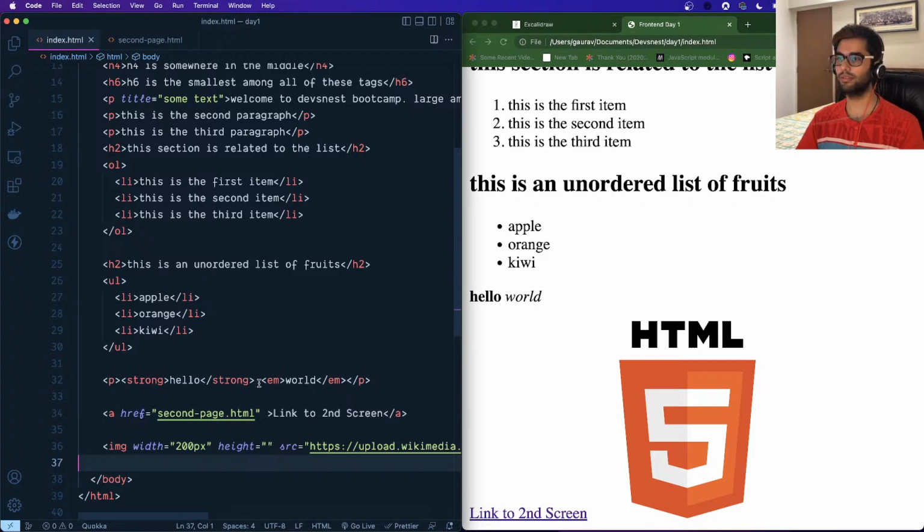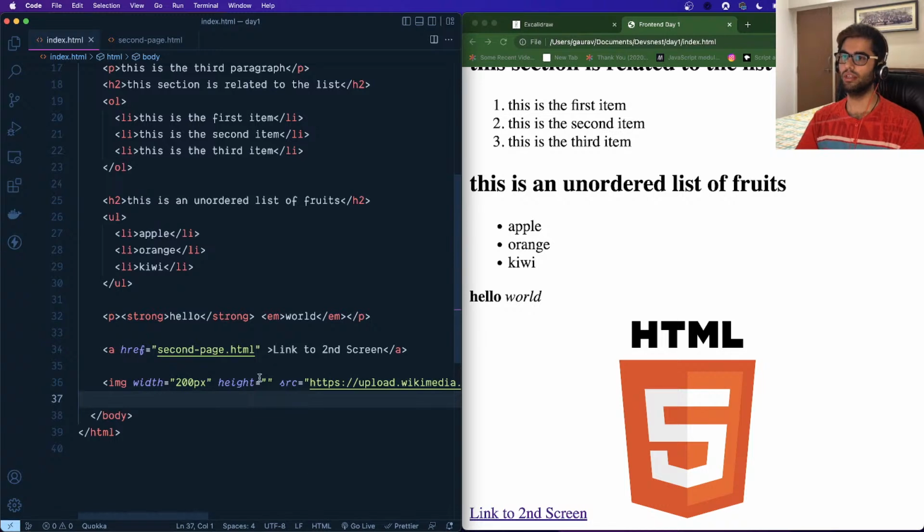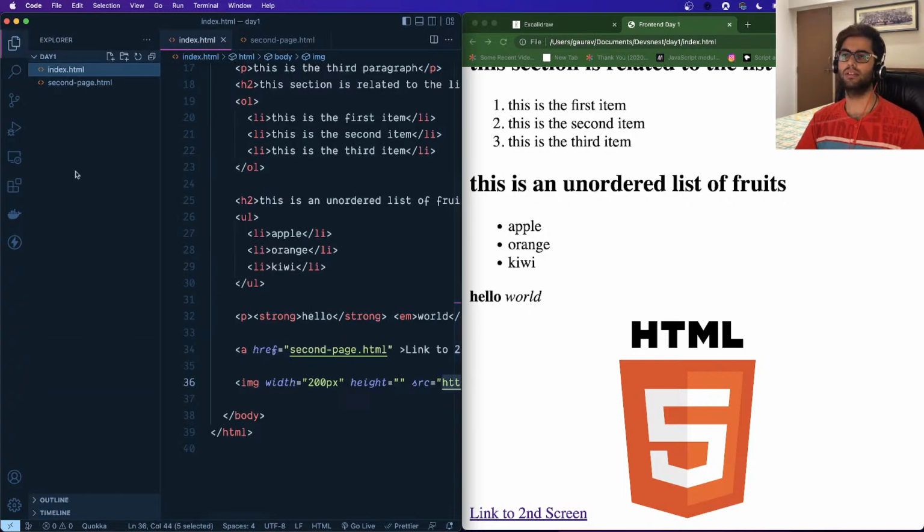Someone asked me, is it possible to add another image? Basically for all these attributes such as href or src, you can either provide an external link such as https and the name of the website, or you can use a file from within the folder or any other location on your computer's disk. You just need to give the correct path for that resource.